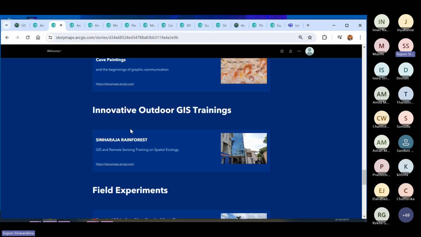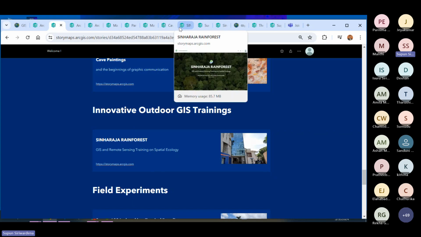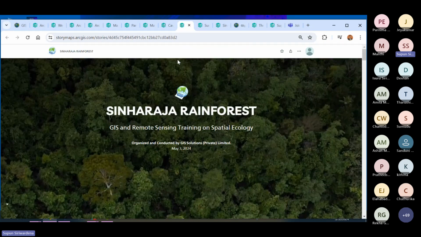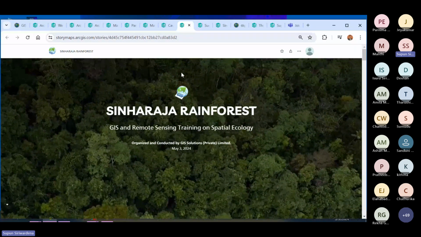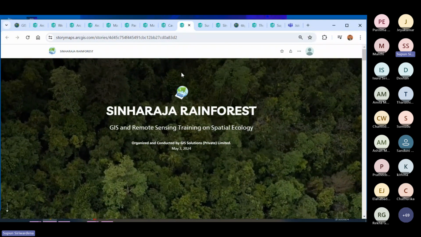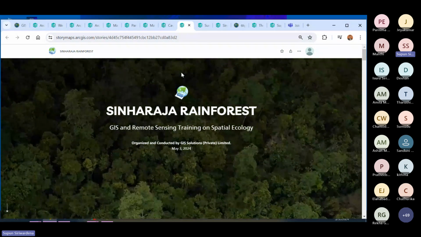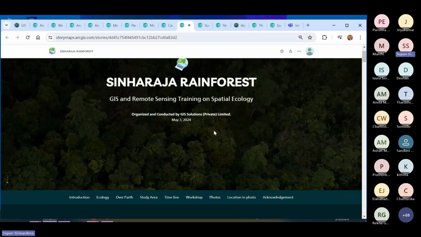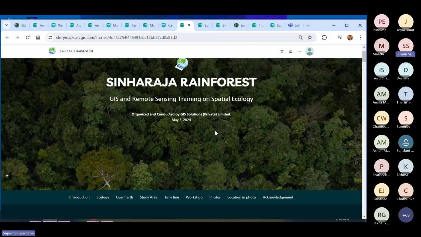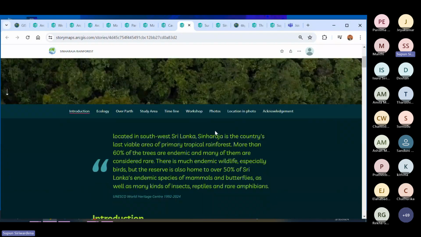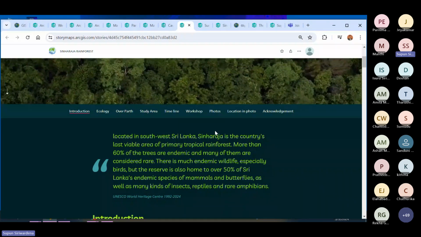How to use this type of tool in an innovative way for GIS trainings. Actually, we have conducted some GIS trainings in the outdoor environment. So this is about a story. Actually, this was created by a participant, a student, Deshan from University of Peradeniya. He has created this story using his own photographs and different content he has taken from different places.